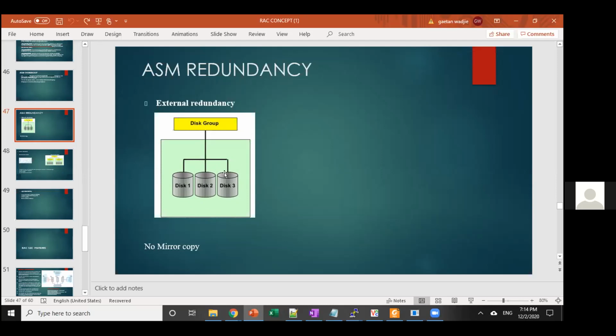But in that particular disk group, the data on each disk will be unique. No additional copy somewhere else. That is external redundancy: unique copies, no mirror copy. Okay? And we talk about the second type of redundancy, which is normal.